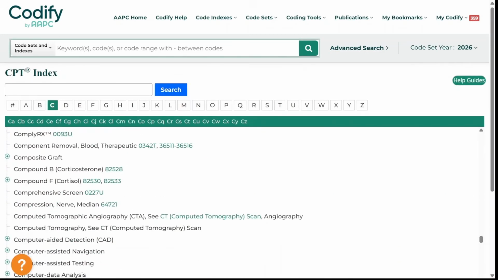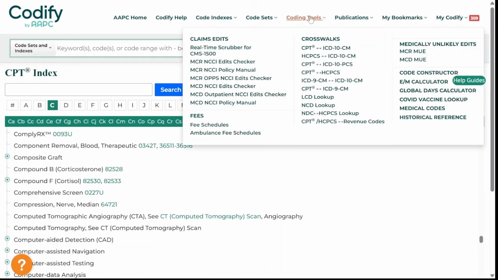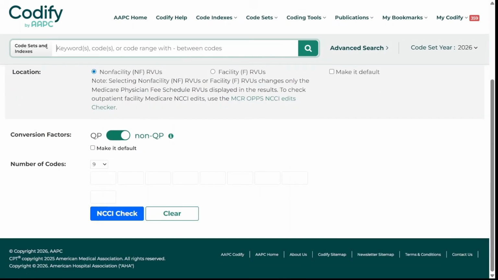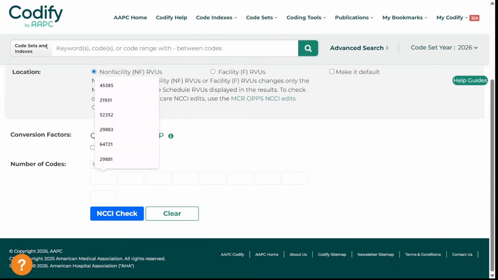Now how to check CCI edit. So click on the coding tools, then CCI edit checker. Based on your policy, like MCR for Medicare and MCD for Medicaid, you can check the CCI edit for a number of CPTs. This CCI edit is used to check whether two CPTs can be billed together or not.